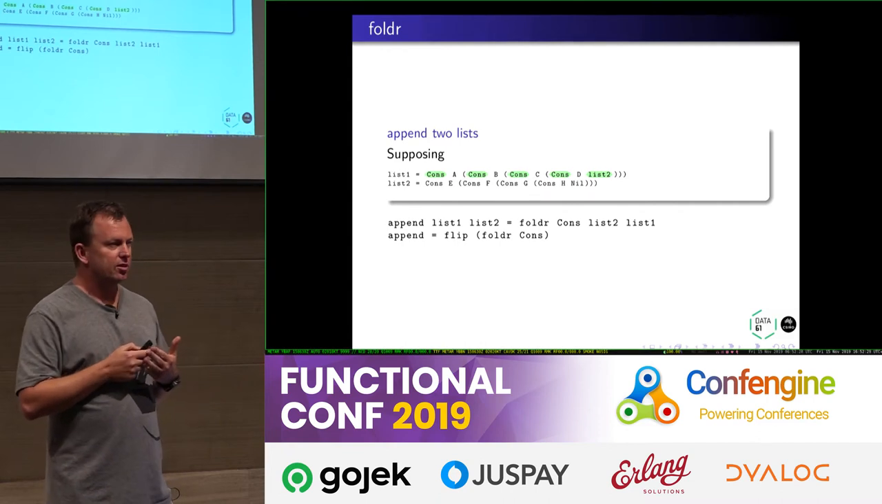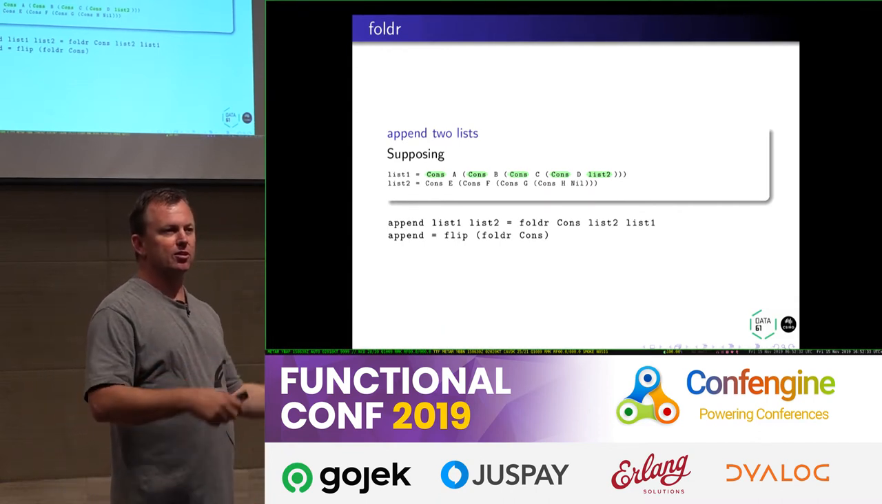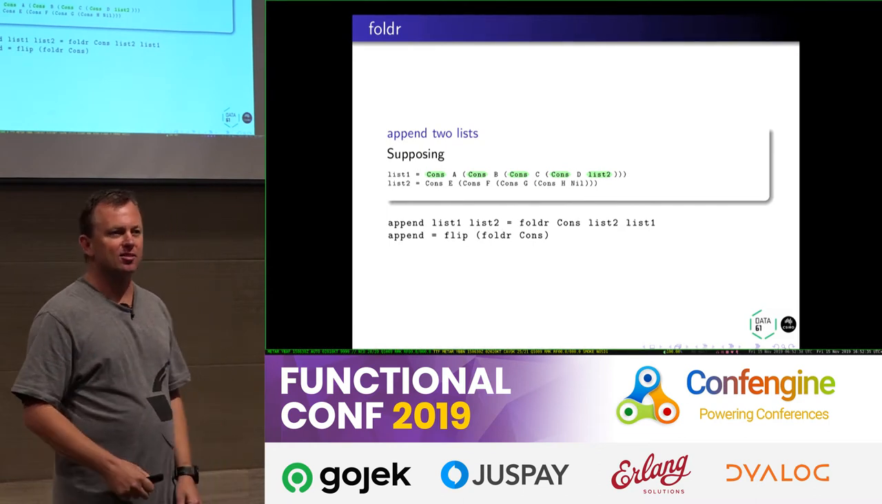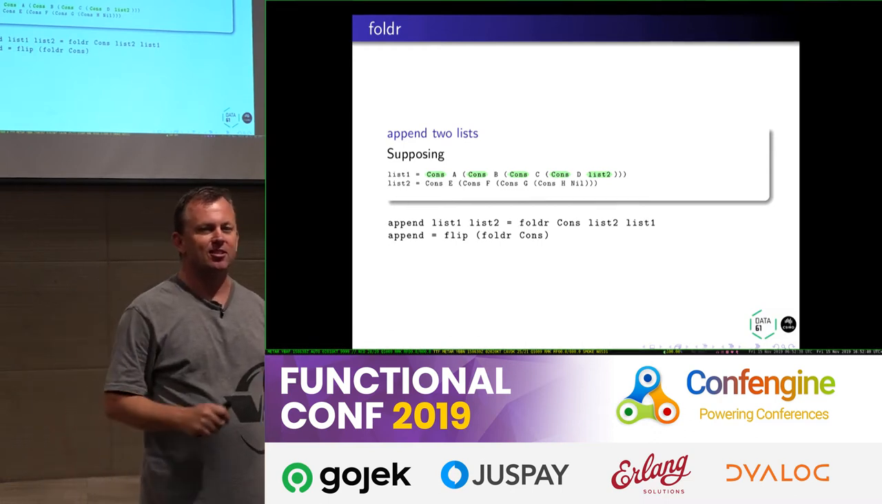Sometimes I show people this code and they get scared. Well, hang on, what's going on here? I'm used to loops and things, that's how you append lists. Or go to the pointer at the end and update it to the other list, or something crazy like that.